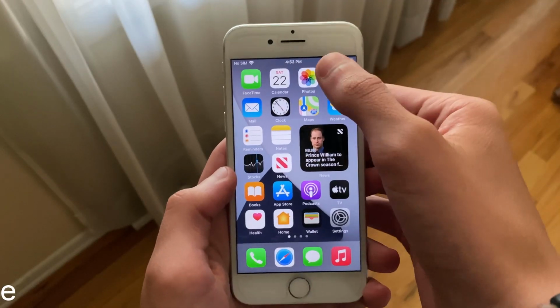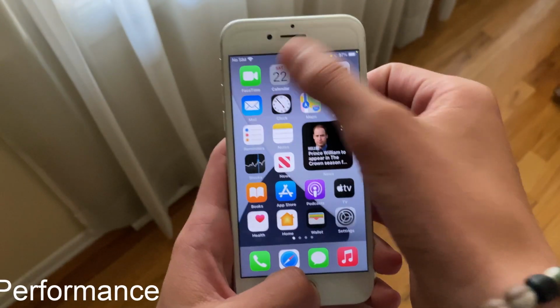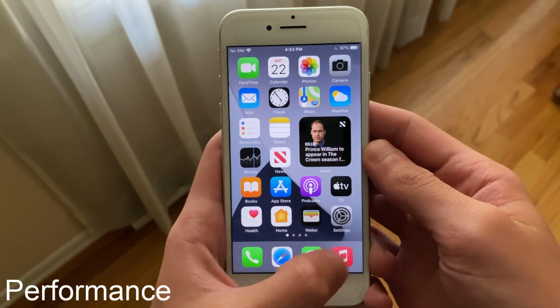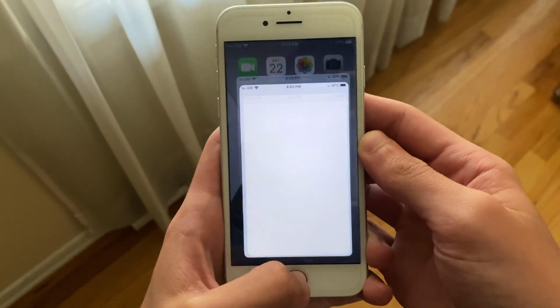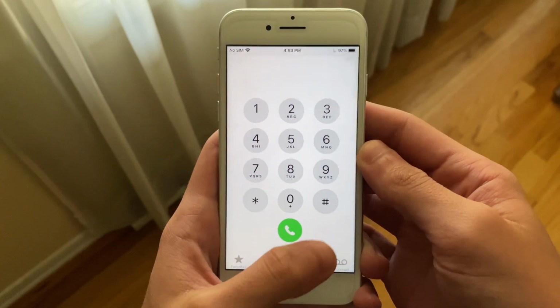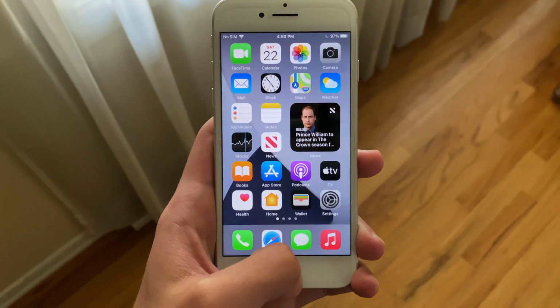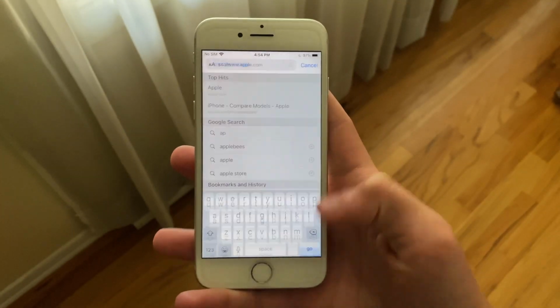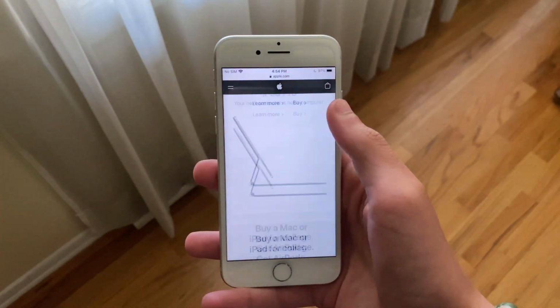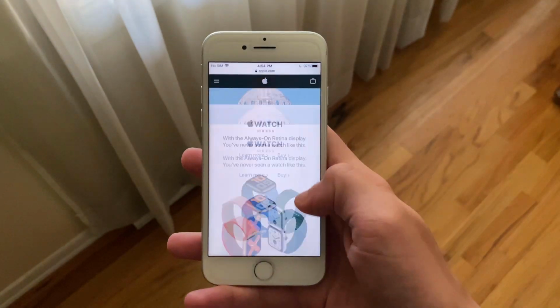Now, exactly like with the iPhone SE, performance while running iOS 14 Developer Beta 5 on the iPhone 7 has been incredible. Just like Beta 4, apps launch very quickly and web pages load up fast. I've had no issues in terms of general performance while running iOS 14 Beta 5 on my iPhone 7.